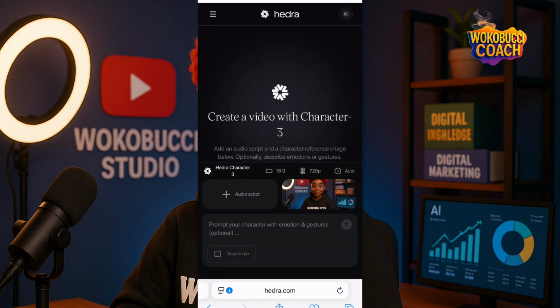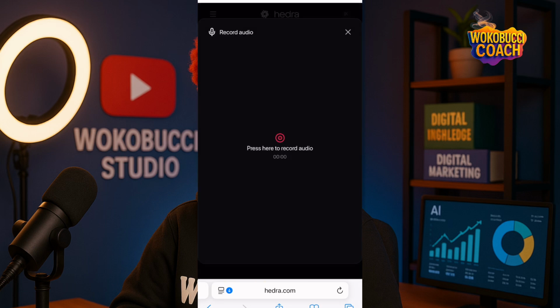Okay? If you don't want to do that, let me cancel. If you don't want to do that, you click on the plus where it says record audio. You click on record audio. Now you have it like this, and then you start recording. So they say press here to record. Now I'll press and I'll record. Maybe you guys will not hear because I'll be using the mic to record, and then I'll get back. So just a minute, let me record.